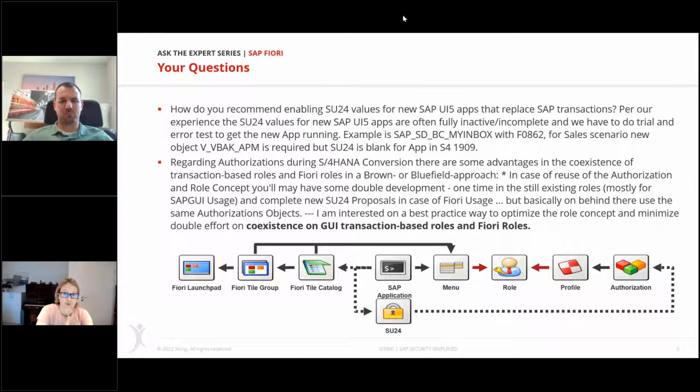So you should not split the roles or your authorization concept in Fiori roles and GUI, classical GUI authorization roles. Because when you add a Fiori catalog, as you see here in the slide, to your role menu in the PFCG, then you will get proposal values automatically added in the role menu. The profile generator checks your content in the Fiori catalog, and then automatically includes all necessary proposals in your role menu.